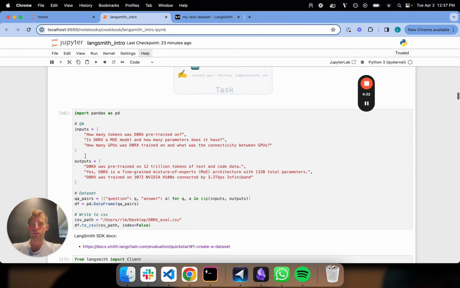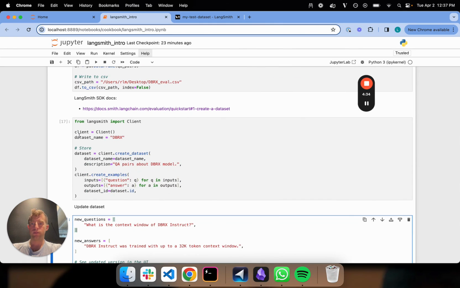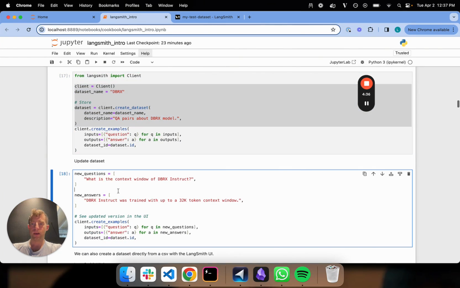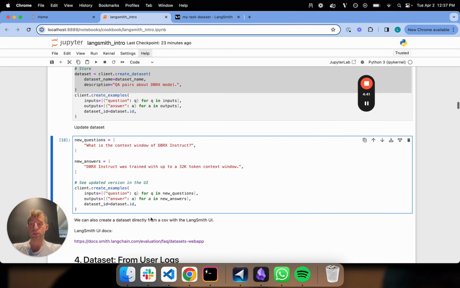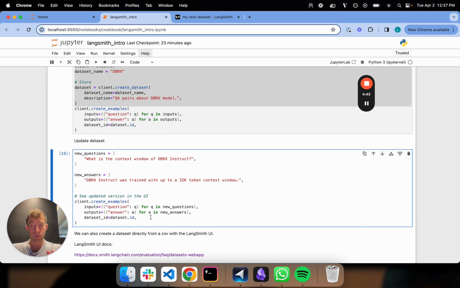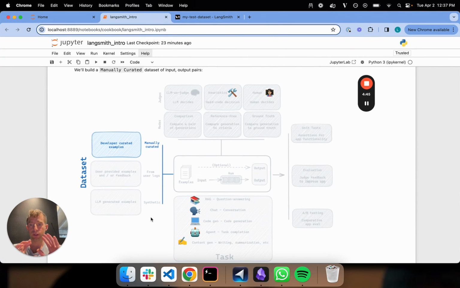I've defined my inputs, my outputs. I've used a client to create a dataset. I've edited it. I've shown how to look at the versions. I've shown how to create a dataset from a CSV using the UI. That's really it. Again, that's the foundational piece of building developer-curated or manually curated datasets. And we're going to be talking about how to build on this next.